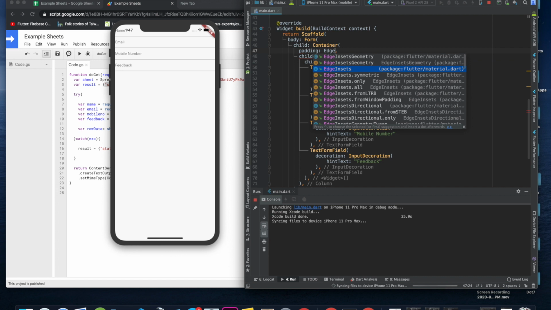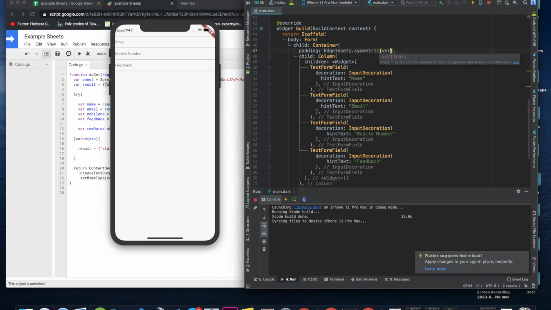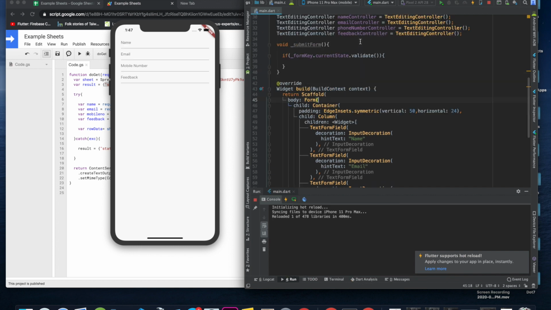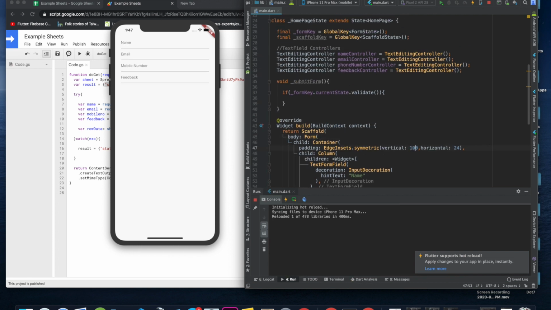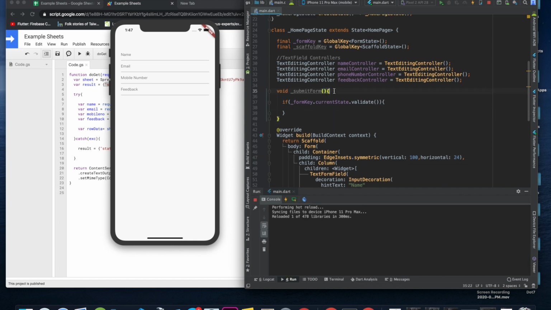Let me do just one thing, guys. Padding EdgeInsets.symmetric, vertical we are going to go 50, horizontal around 24. I think that would be fine. We can increase it later. Okay, so we have now the submitForm.